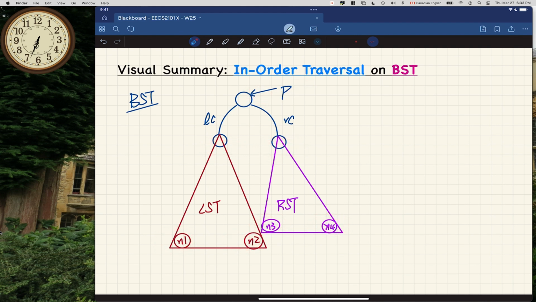Can you just tell me, as far as these 7 nodes are concerned, what's going to be the order of them in the in-order traversal? Anybody? 7 nodes. Of course, there might be something in between. Let's not worry about them just yet. Which one should go first?